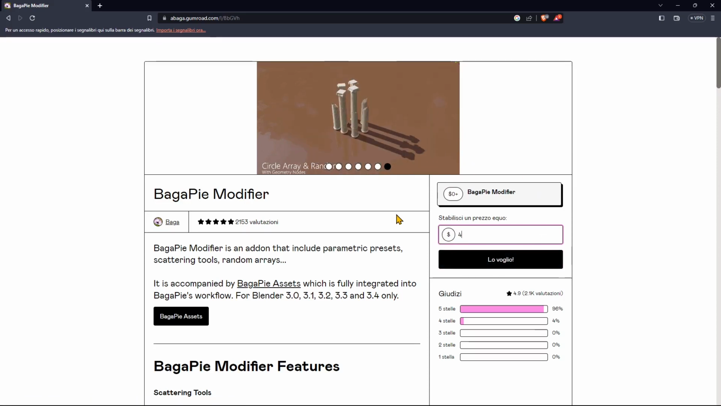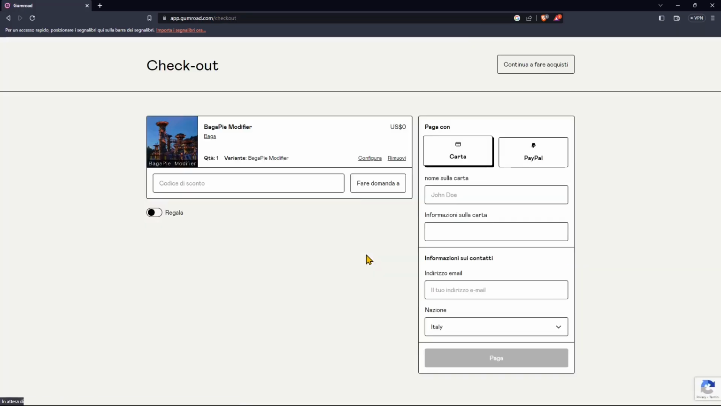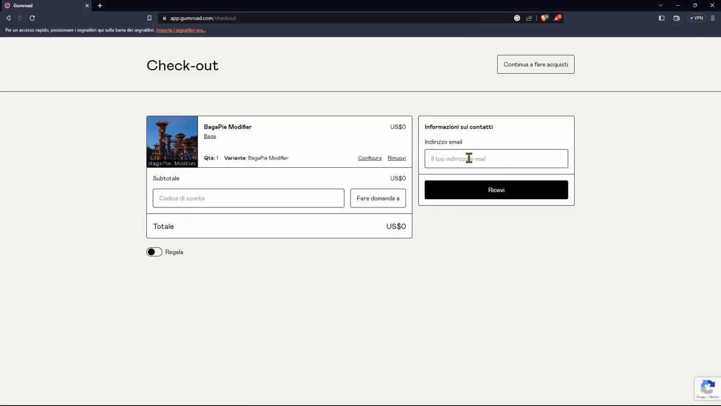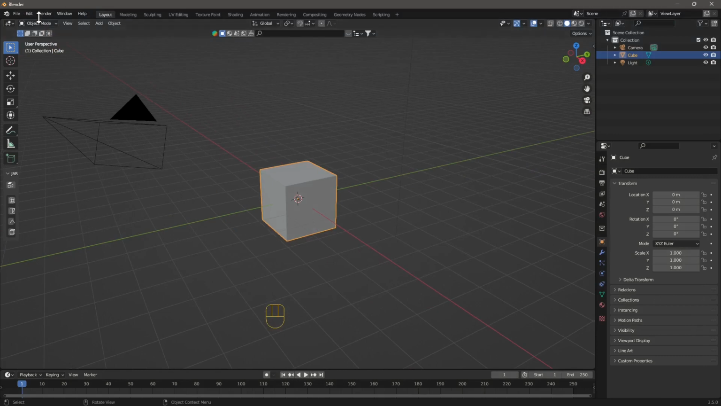You will then be on another page. I'm just going to show you real quick. Here you need to insert your email address and then click on the button, and you're going to download the modifier, the Bagapie modifier. Now, as usual, you will find it in your downloads folder or in a folder that you specified for the download.